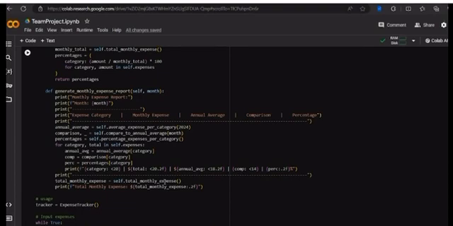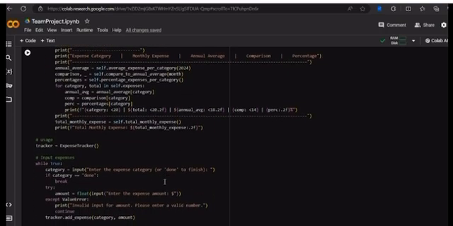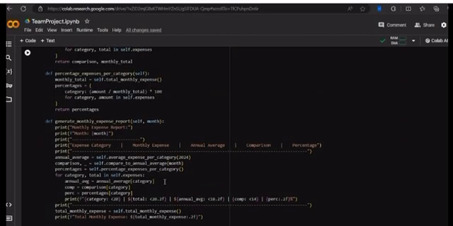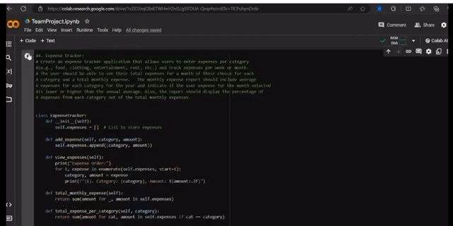So this was actually what we used to define the generate monthly expenses report, right? And this code provides a comprehensive expense tracking and reporting system that allows users to track expenses per category and analyze their spending patterns over time: monthly, weekly, and yearly. So let's see how the functionality of this code works.